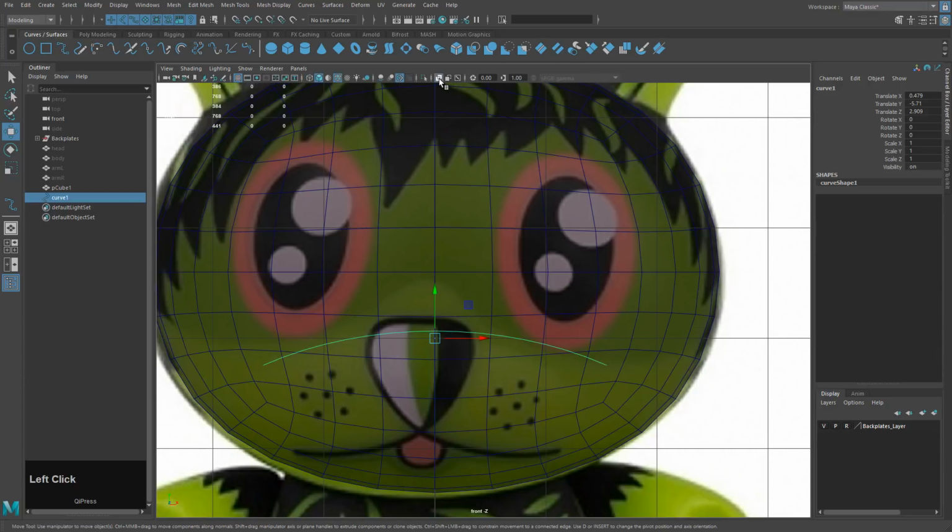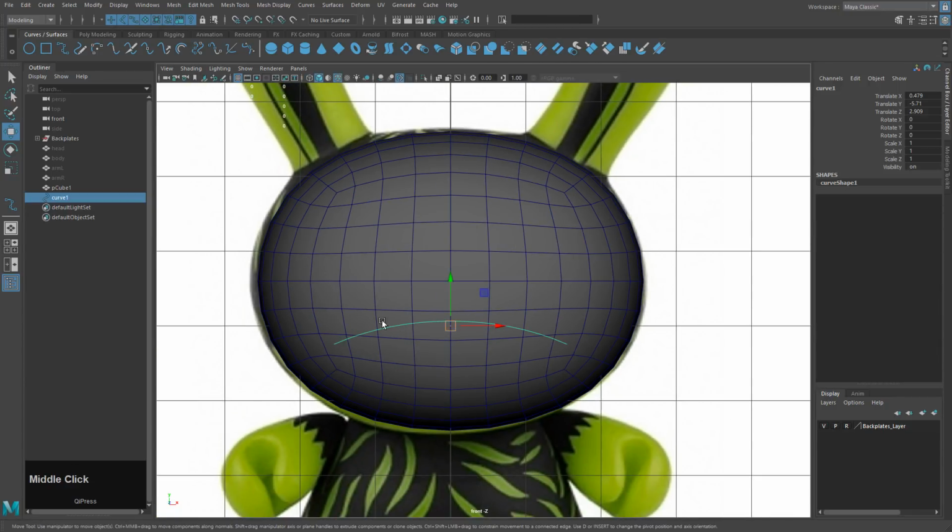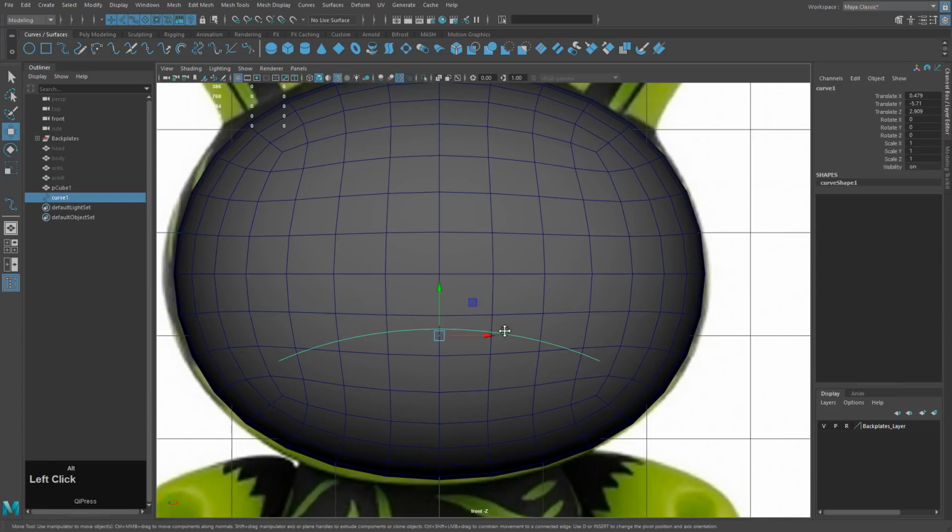Now if I turn X-ray off, you can see what we just made. It looks like that. So I can make a little more adjustments. I'm going to press scale and just kind of move this down like this. Let's see. I'm just trying to figure out the best way to do this.